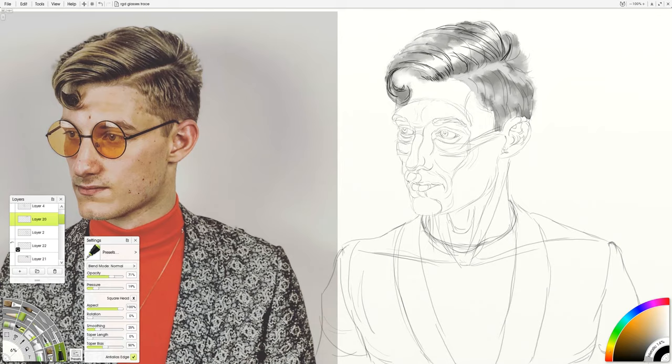And I'm using the reference as a tool, picking up the things that I think are interesting about it, and it's not the end-all be-all of the drawing, though I've stuck to it extremely closely in this case.